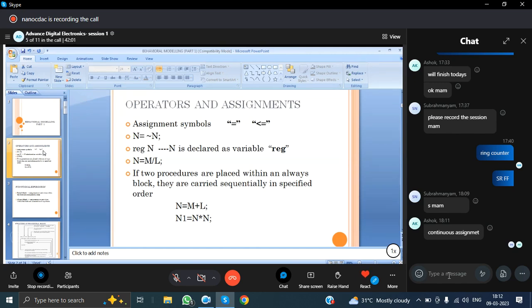So in the beginning itself I told you what behavioral modeling means. Actually I'm not asking you the definition. If there is data flow modeling and structural modeling, what is the need of going for this behavioral modeling?